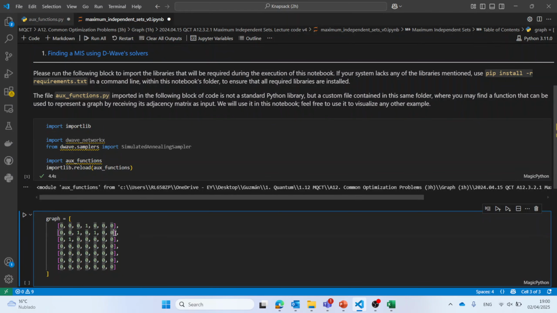One, one, one, another one here, another one here. I'm just building the graph, so selecting which of the edges will be painted. So which will be the connections between the nodes that we will be painting here.